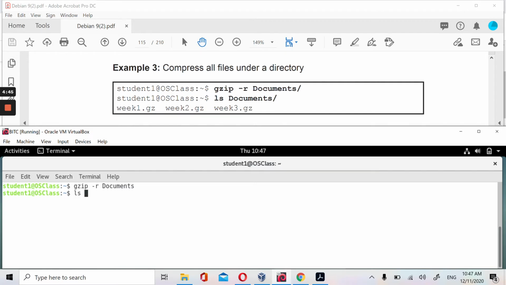Now I view back the content of the documents directory, and all of the files have been compressed. You can also decompress all of the files under the documents directory by just adding the decompress option. If I view back, now all of the files under the documents directory have been decompressed.